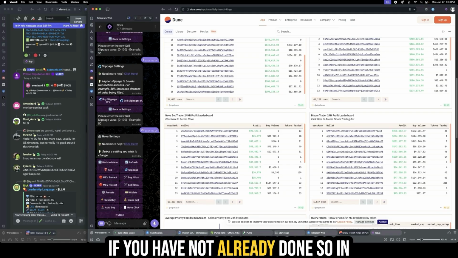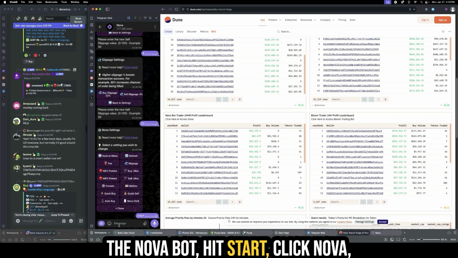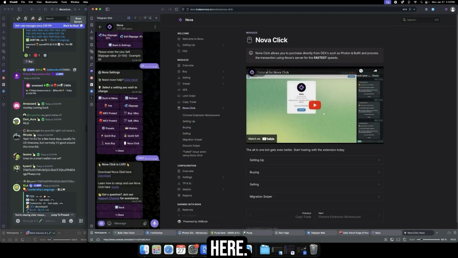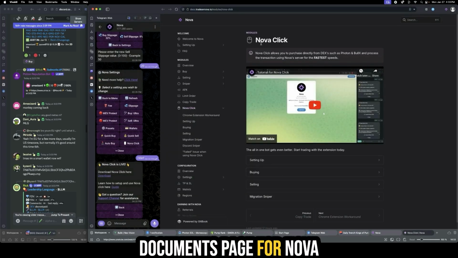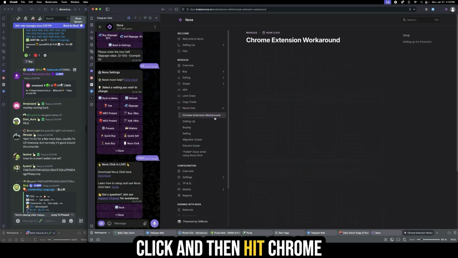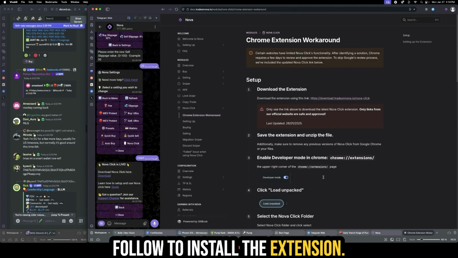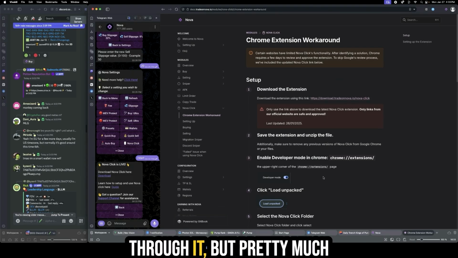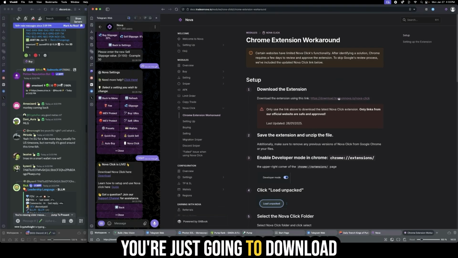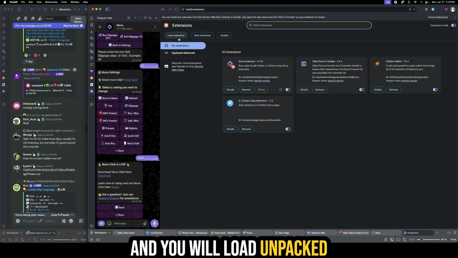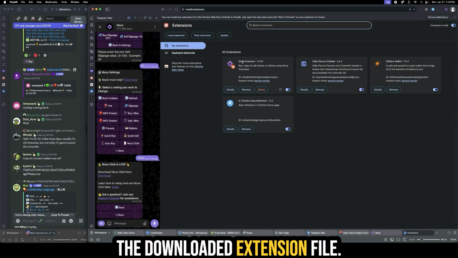If you have not already done so, in the Nova bot, hit Start, click Nova Click, and then click Guide, open. Here it's going to take you to the Documents page for Nova Click, and then hit Chrome Extension Workaround. And these are the steps to follow to install the extension. I have a video link that walks through it. But pretty much, you're just going to download, go to Vivaldi extensions, make sure that you have developer mode on, and you will load unpacked the downloaded extension file.